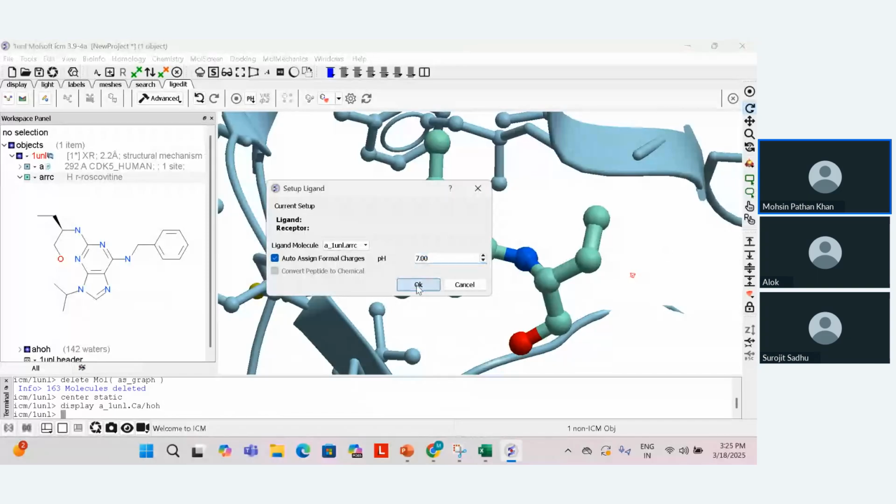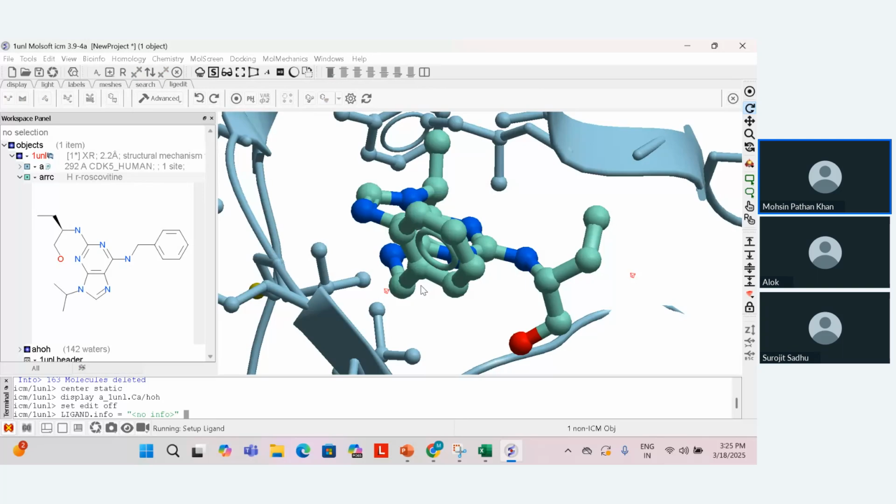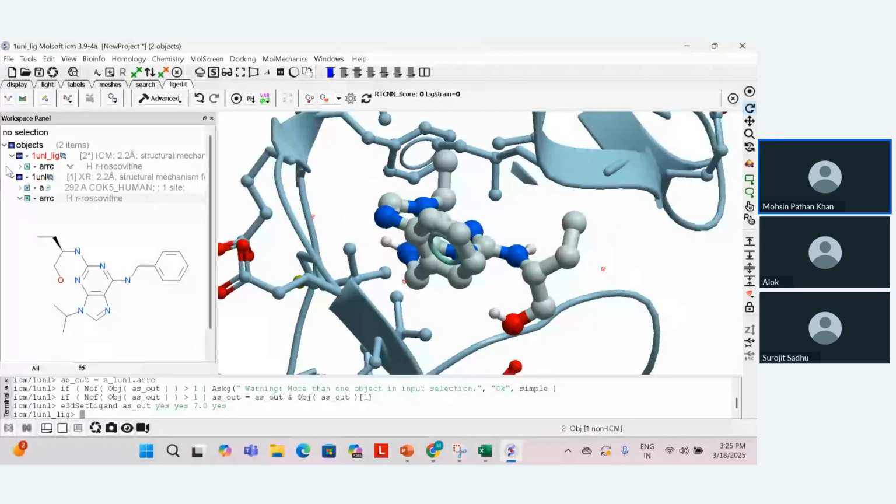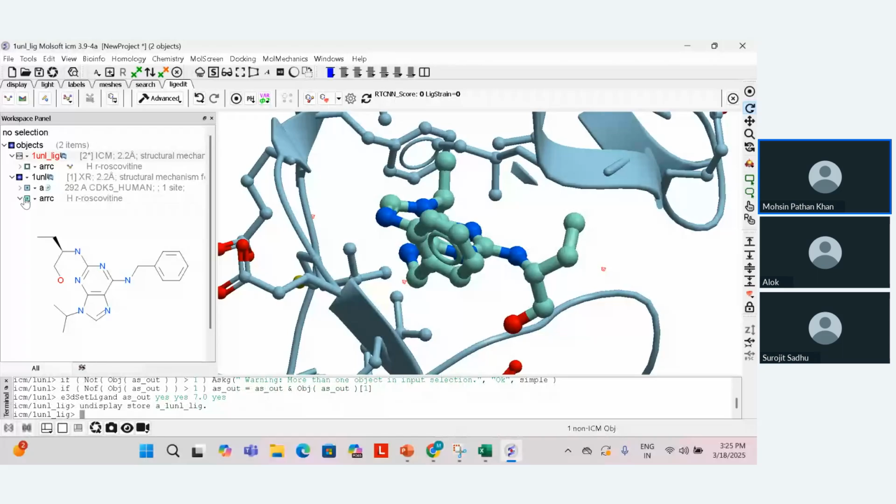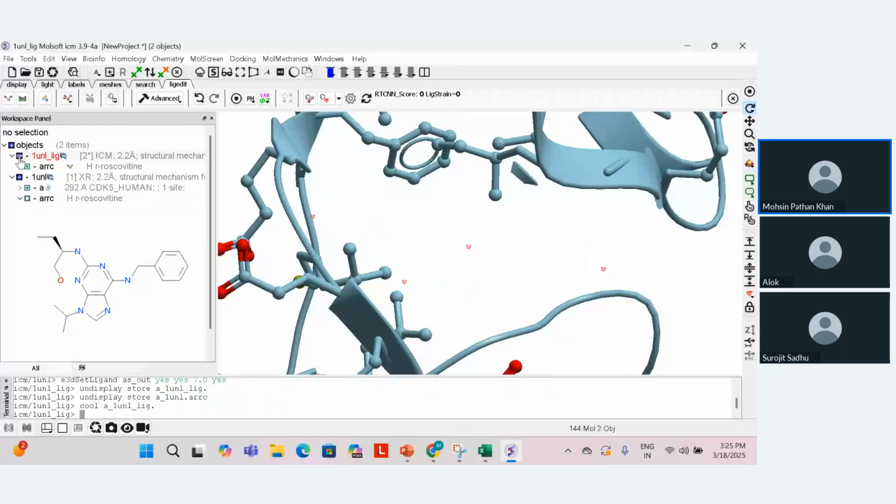you just have to press OK. It will start converting your ligand molecule into an ICM object and create a separate object for your ligand molecule within the workspace panel. So you just have to press OK, and you can see it has created the separate object for your ligand molecule. Now if you see object in bracket 2 atom 1 UNL underscore lig, this is our ligand molecule. It has created a separate object for the ligand molecule.